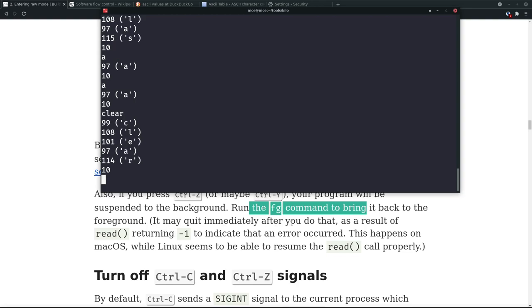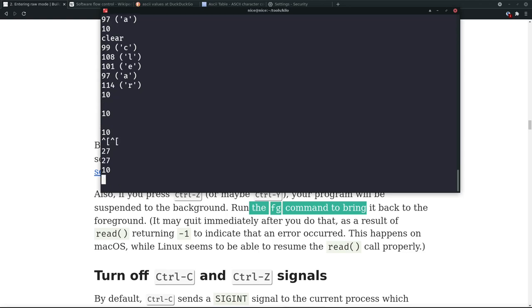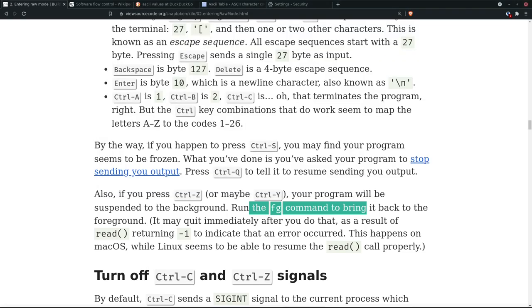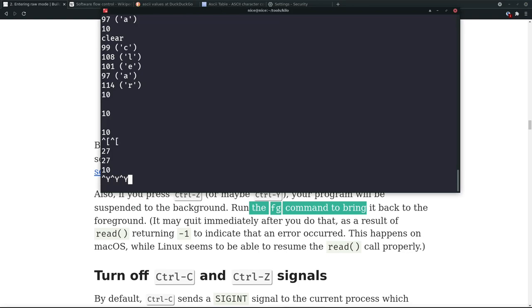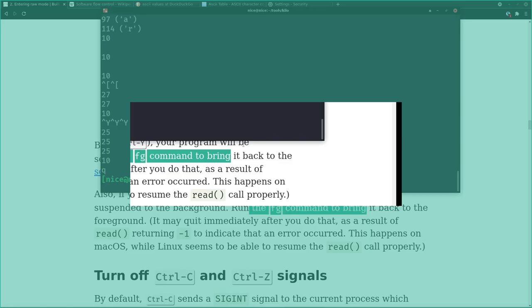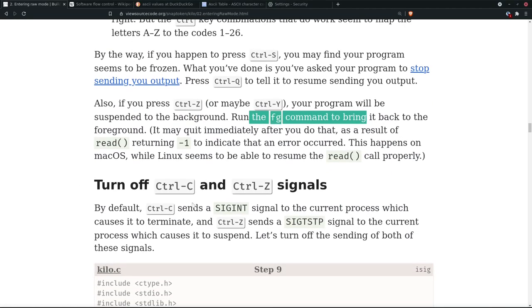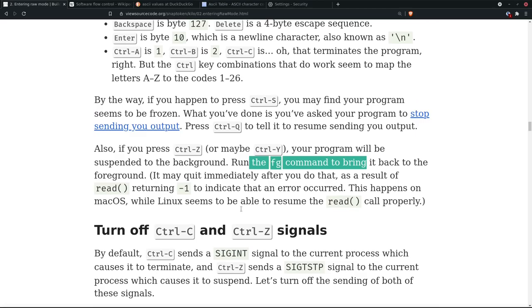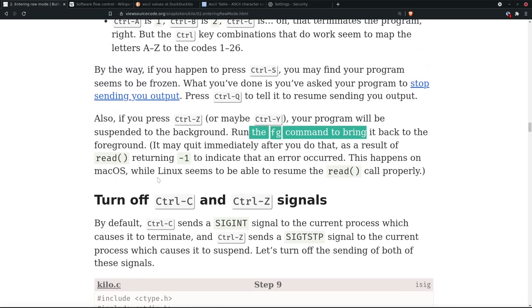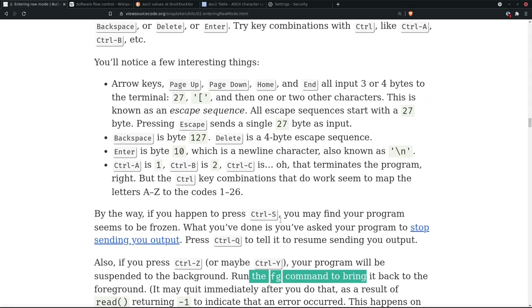It may quit immediately after you do that, as a result of the read returning minus one to indicate an error. This happens on macOS, while Linux seems to be able to resume the read call properly. Yeah, it works properly now. And Control Y: nothing seems to happen with Control Y, but with Control Z it happens. Let's just exit with Q. In step 9 we'll be seeing how to turn off Control C and Control Z, and that would be another video.